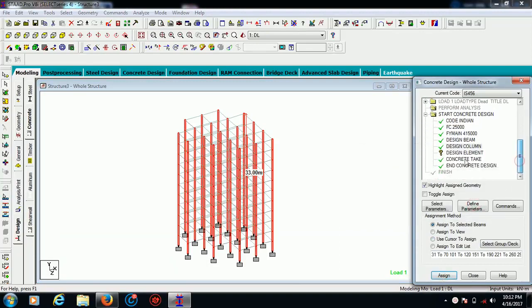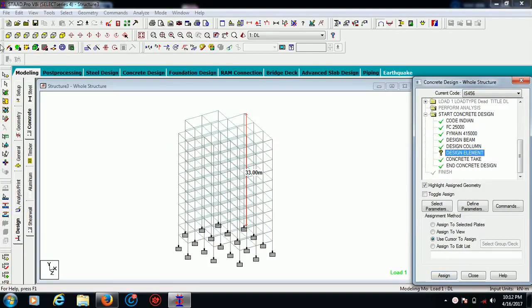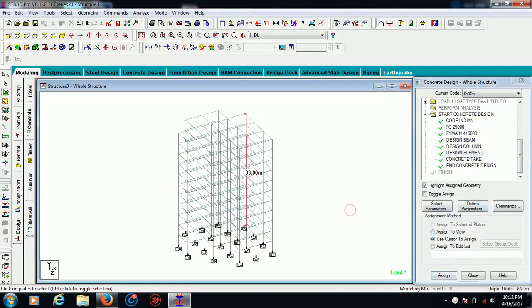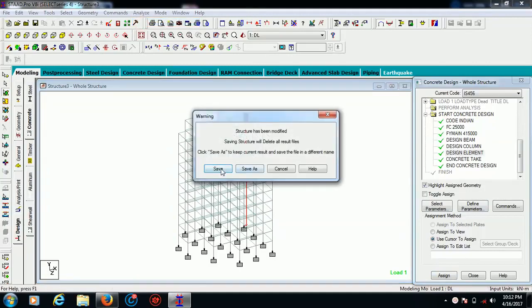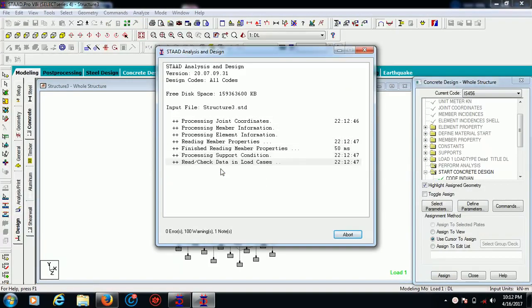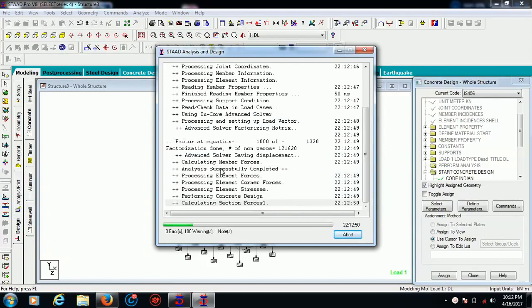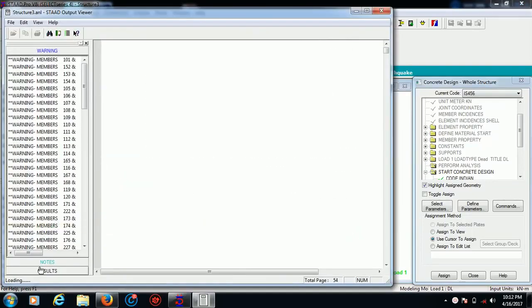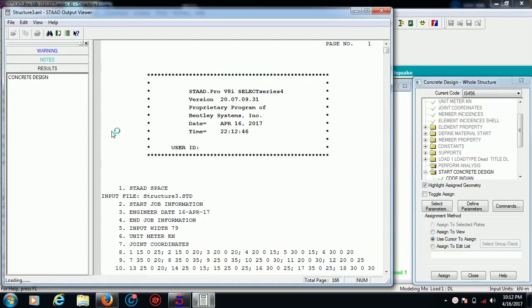And for slabs, use your plate cursor and select all the slabs. Assign to selected plates. Yes. And then you can again go for analyze. There are few warnings. We are knowingly skipping them, and we can go for output file, and we can simply go for result and go for concrete design.